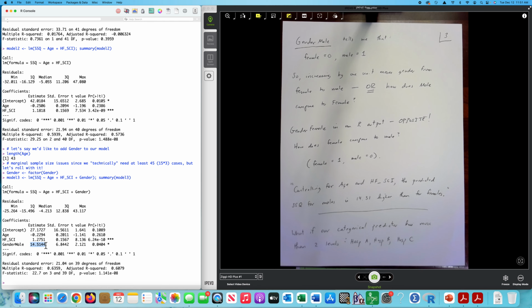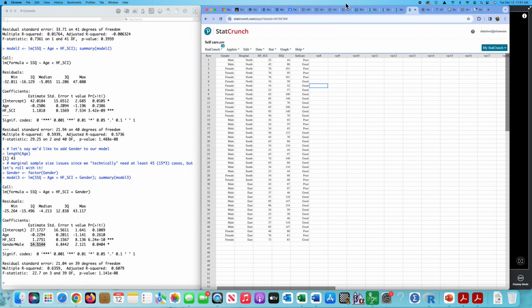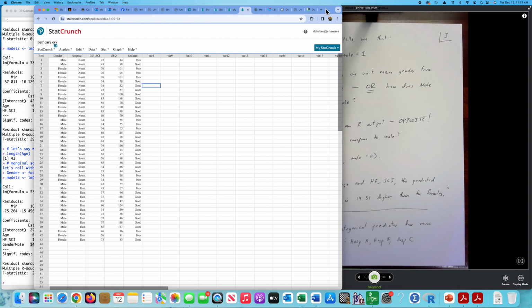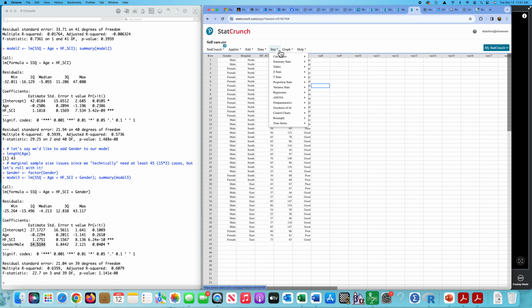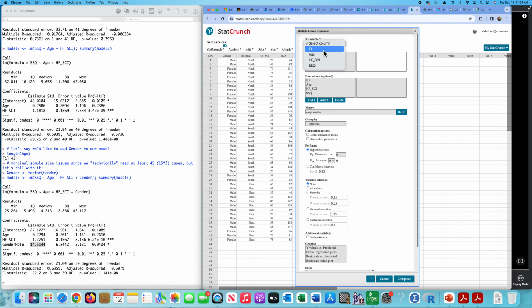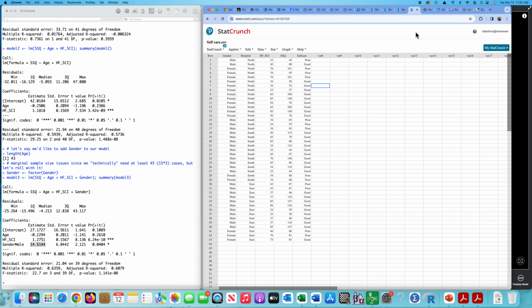Now, how do we handle this in StatCrunch? Let's pop over here, and I'll tell you what, let's just leave it right there. So if I want to handle categorical predictor in StatCrunch, it would make sense I would go to multiple regression, and I would choose SSQ, and I would throw age, HF_SI, and gender in the model, but gender is not there. You can work categorical predictors in StatCrunch. It just takes a little bit of work.